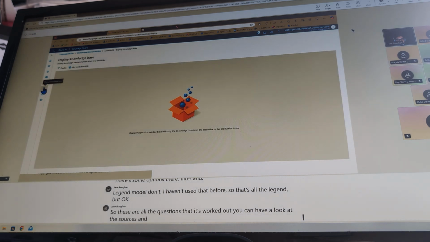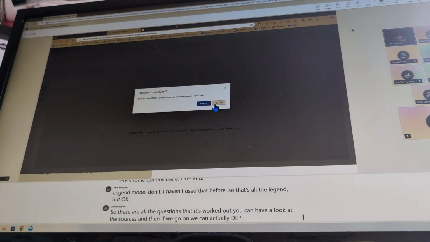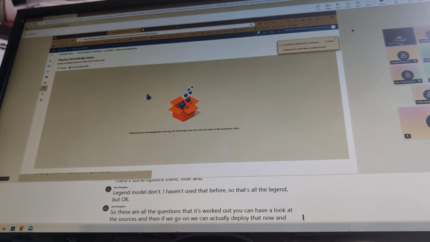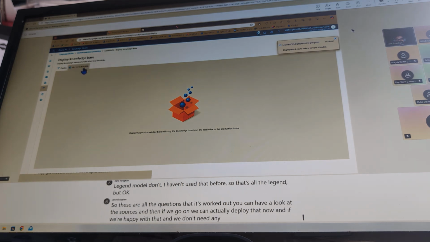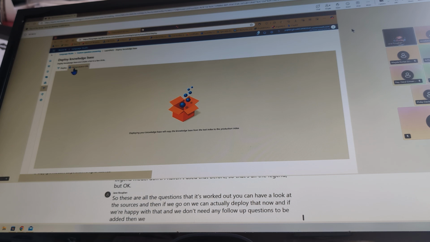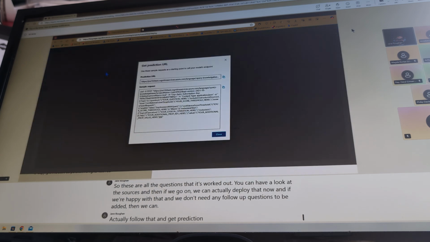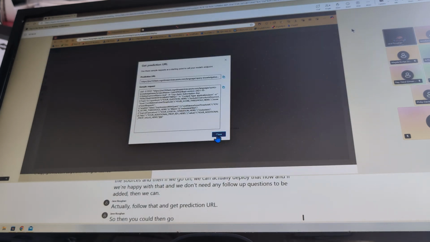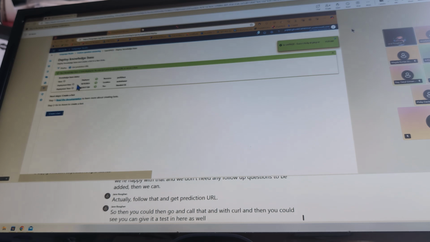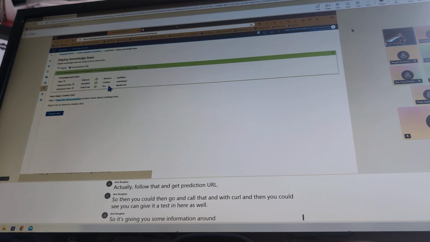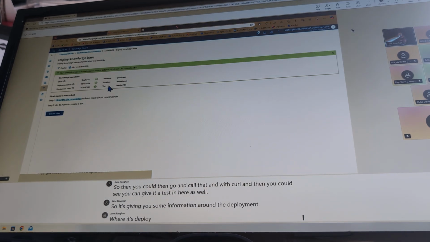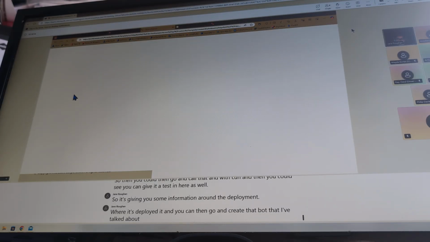And then if we go on, we can actually deploy that now. And if we're happy with that and we don't need any follow-up questions to be added, then we can get the prediction URL. So then you can go and call that with curl, and you can give it a test in here as well. So it's giving you some information around the deployment, where it's deployed, and you can then go and create that bot that I talked about as part of a web app.